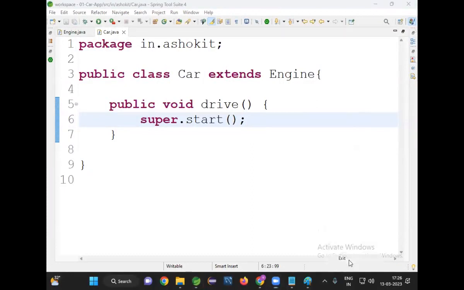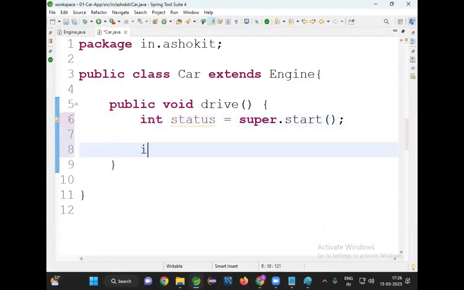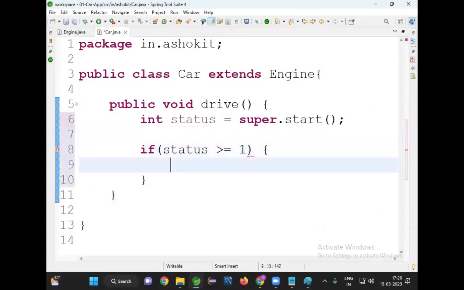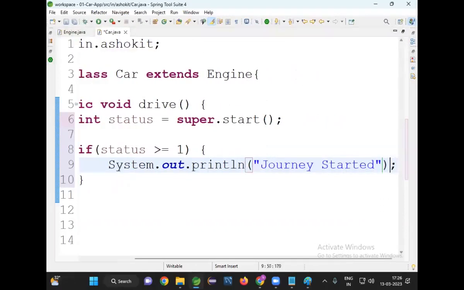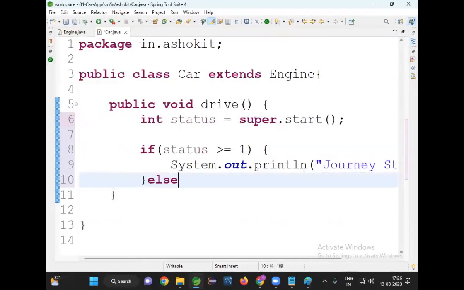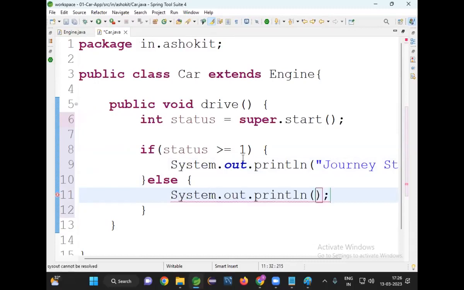What is the return type of this? Integer value. That is the status: the car engine is started or not. If status is greater than or equal to 1, if it is a positive number, then I can say system.out.println journey started. Else, if it is not a positive number, engine problem, engine trouble.